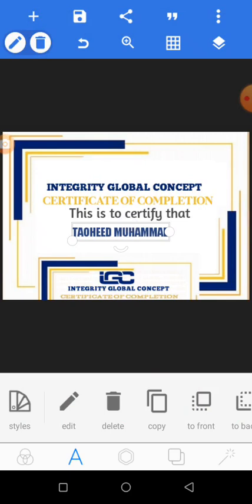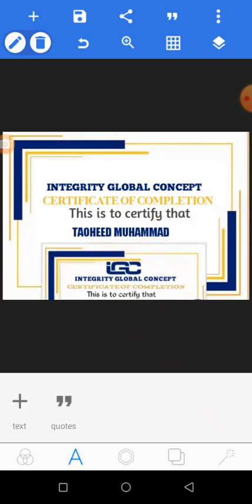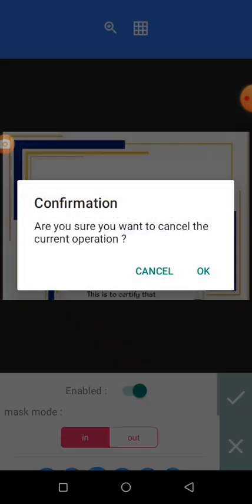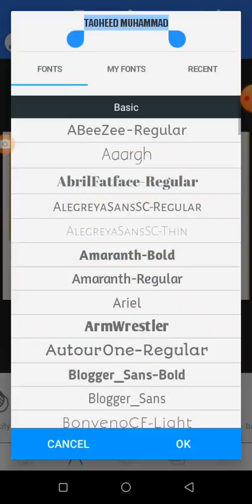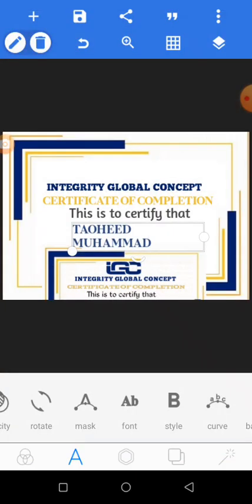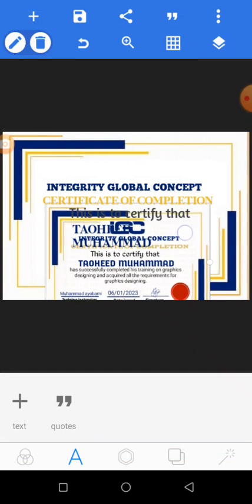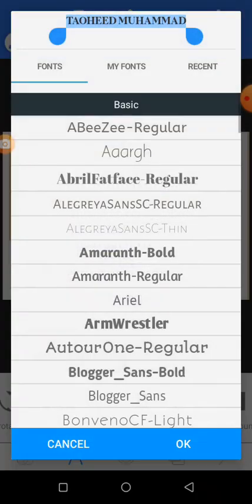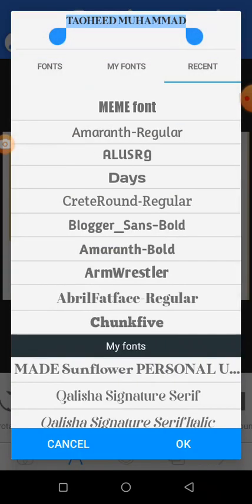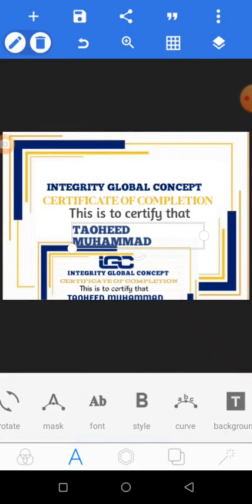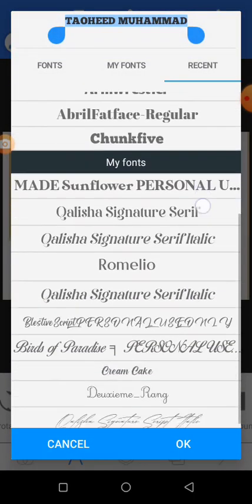Then let's check the font again. Not the font. Not this also. I want to use similar fonts so that the design will resemble each other. Not this recently used font.